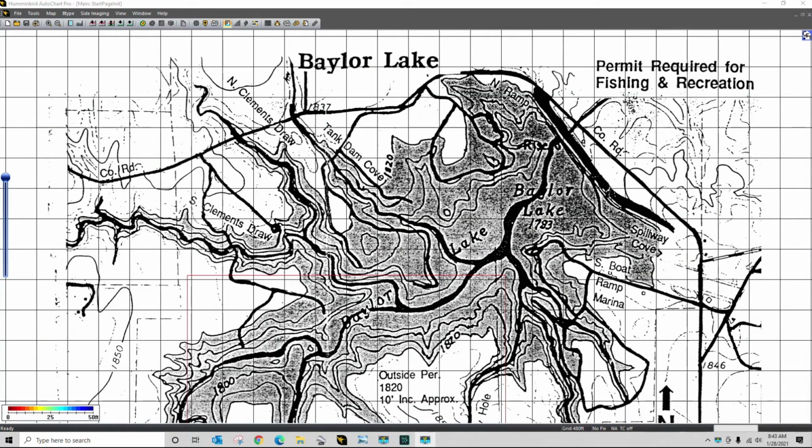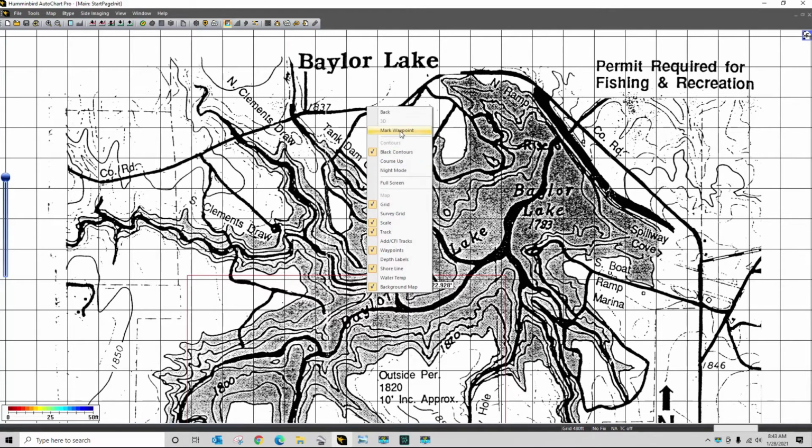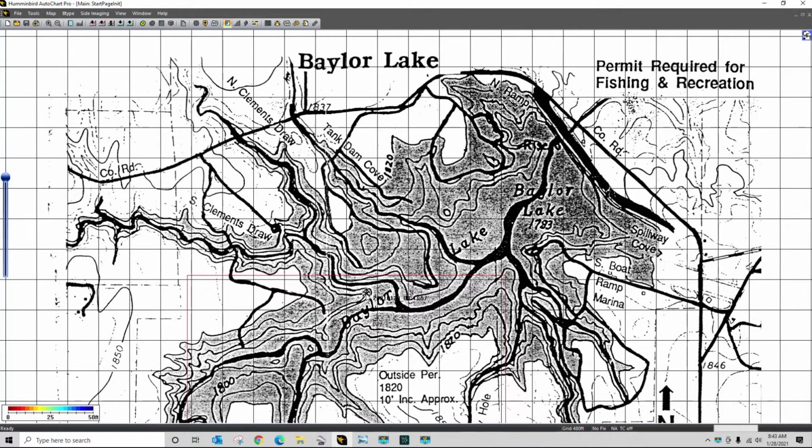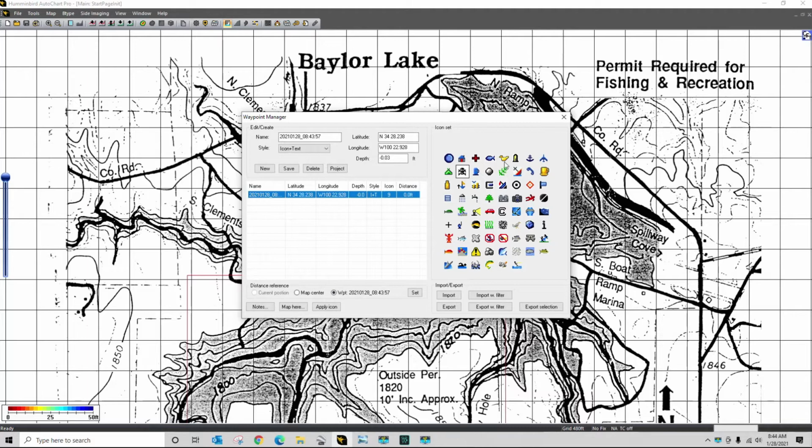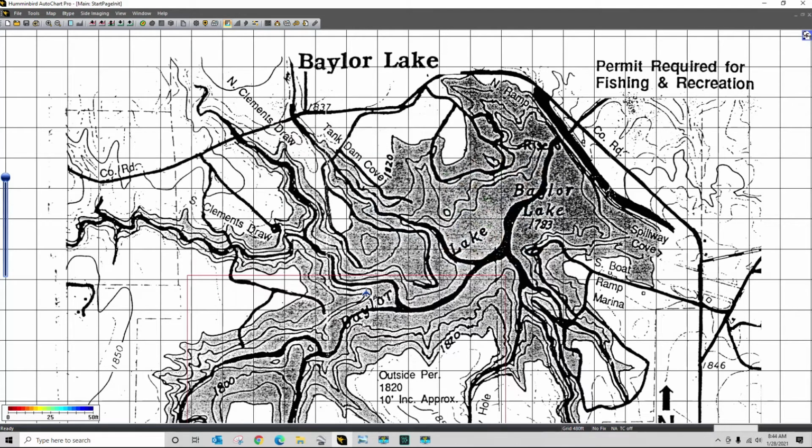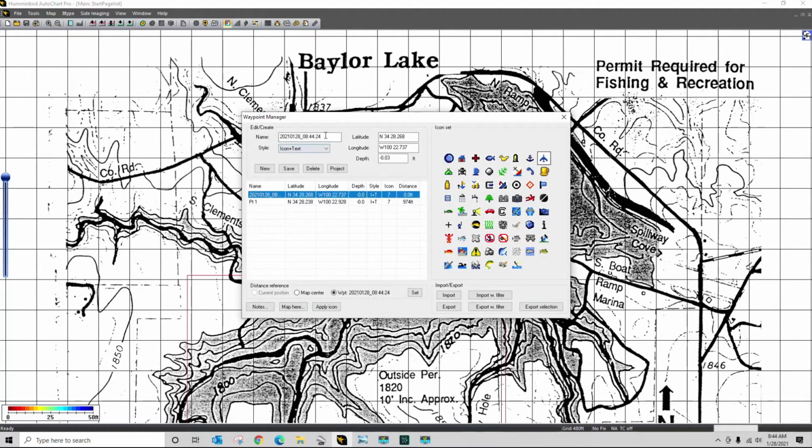So now I'm going to put waypoints on my AutoChart map for points of interest. I'm going to look at some submerged points, so I'm going to right-click, mark waypoint. I'm going to double-click on that, and change the icon to an airplane, which to me looks like a point. I'm going to click on that, and I'm just going to call this point 1. And I will go to the next one, this one here, mark waypoint, point 2.